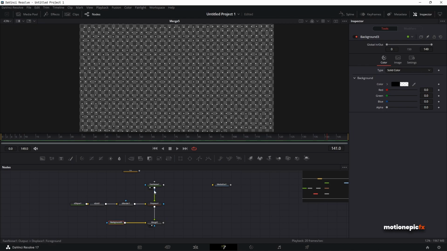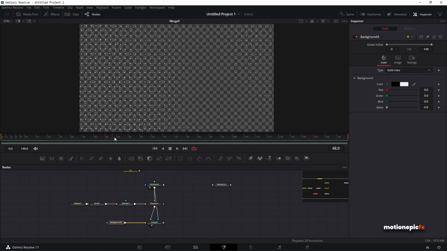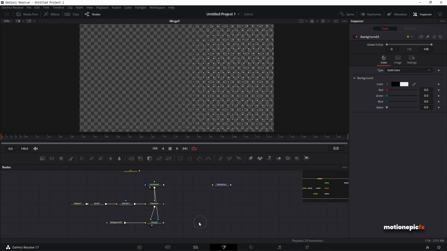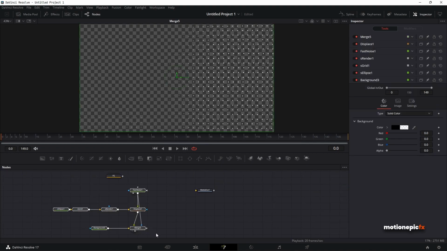So for that, we can just simply drag this fast noise and connect it up on this merge 5 as an input mask. And right off the bat, you can see that we have this cool looking animation and you have these dots fading out. And that's exactly what we are looking for. All right, so once you have that, I think that's it. That's how you can create the background.